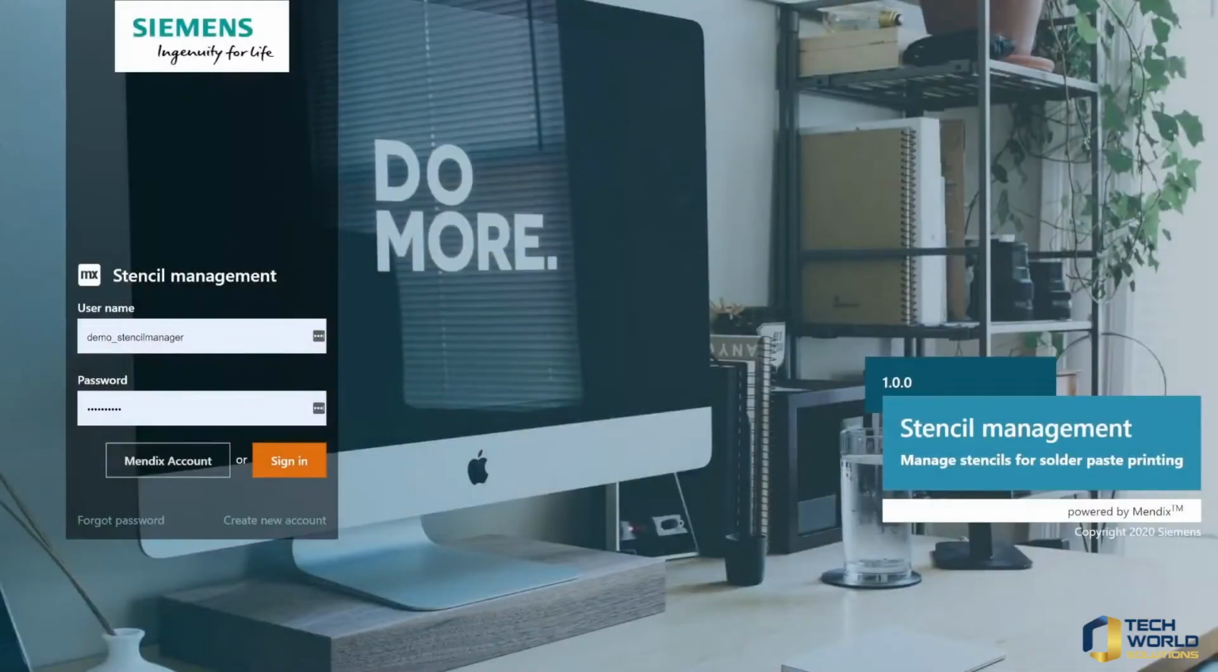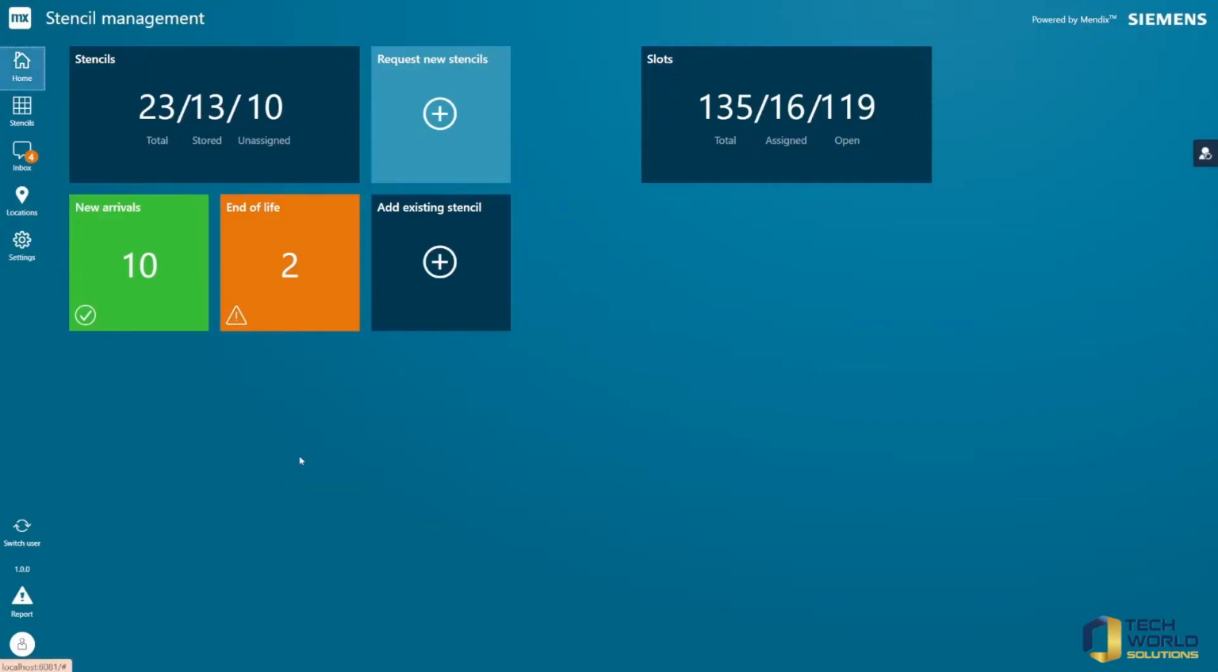The application has 4 different user roles, which are Stencil Manager, Purchase User, Vendor, and Administrator. Let's start with logging in as the Stencil Manager. The Stencil Manager is responsible for managing the existing and incoming stencils and the locations area, racks, and slots within the factory.